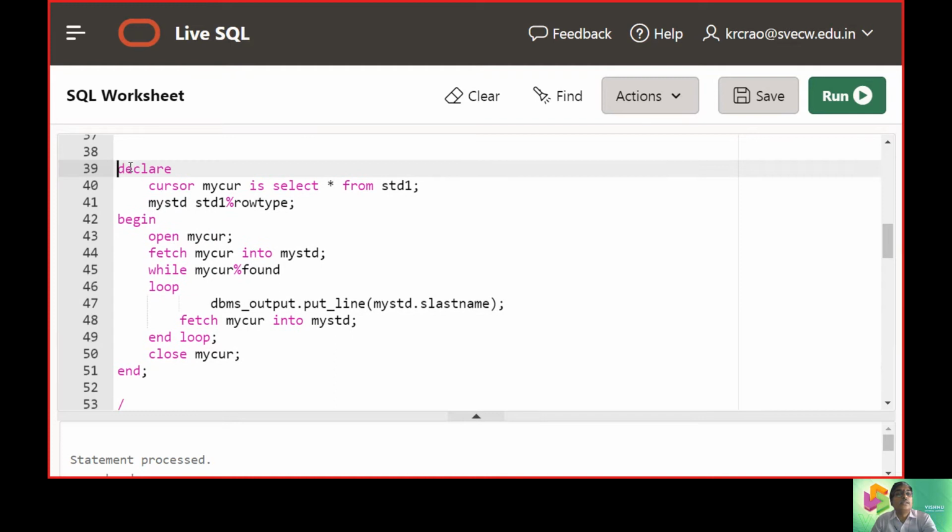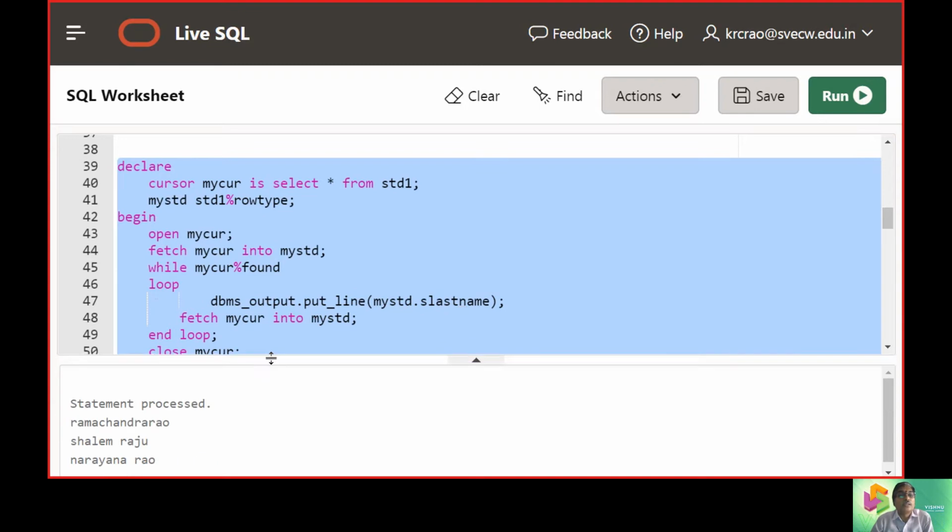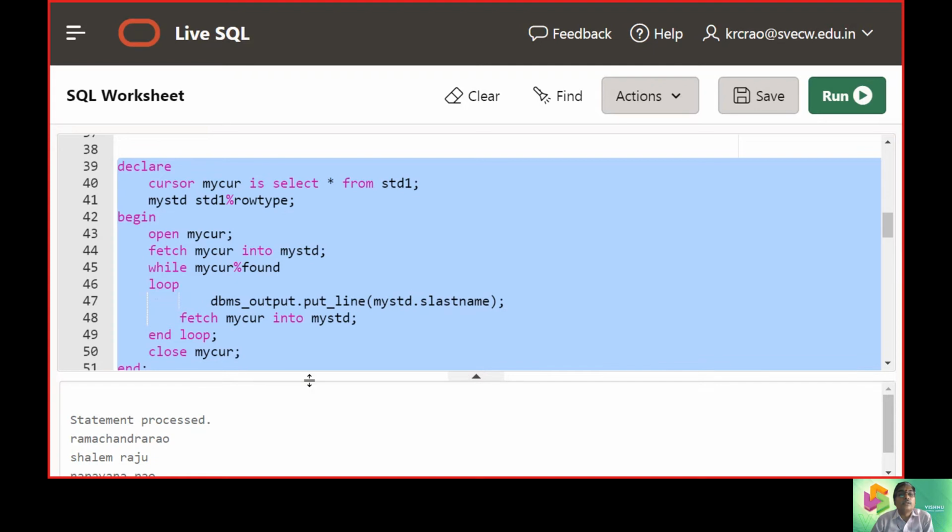So only this key takeaway has to be understood here. Okay. So last name, first name, instead of first name, we are using last name. So Ramchandra Rao, Shalam Raju, Narayan Rao, these are the first names here. So instead of first name, now we are working with the last name.